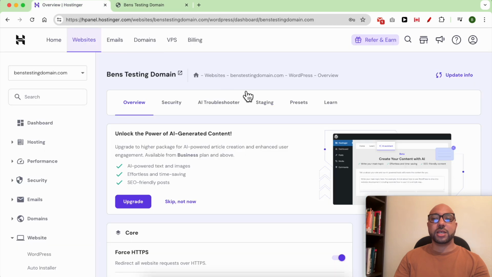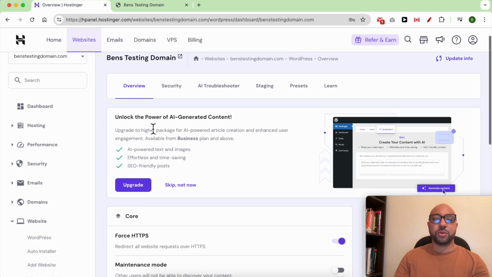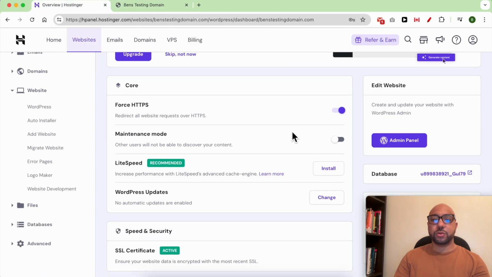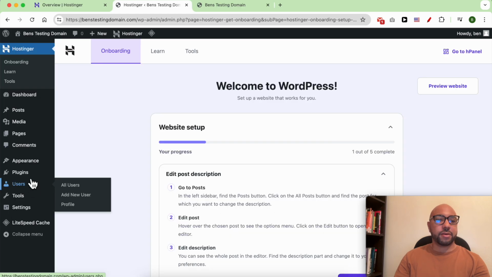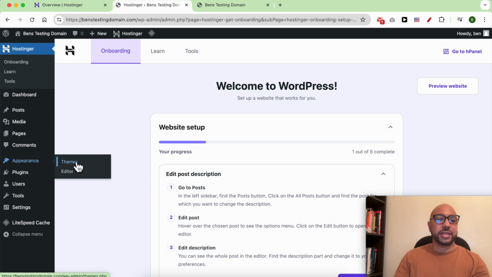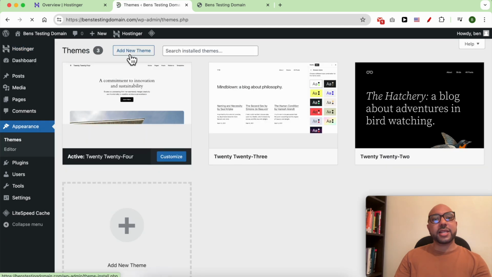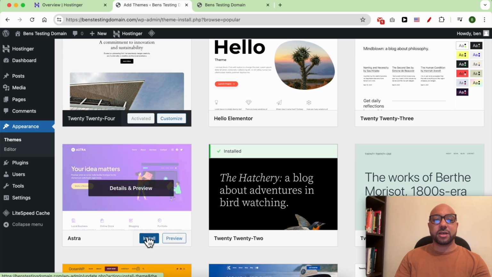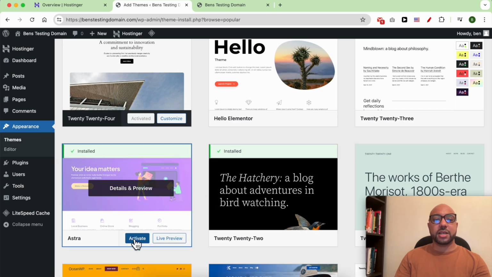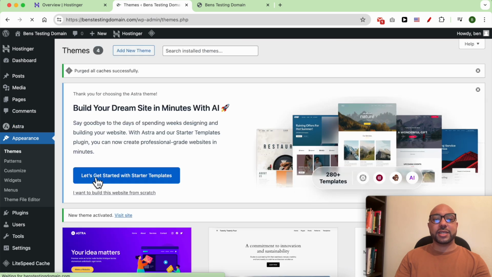To do that, we need to log in to our WordPress dashboard. You can do it from this admin panel button. It's easier. Go to Appearance, then Themes. Click on this Add New Theme button. Personally, I prefer the Astra themes. Activate this Astra theme and click on Let's get started with starter templates.